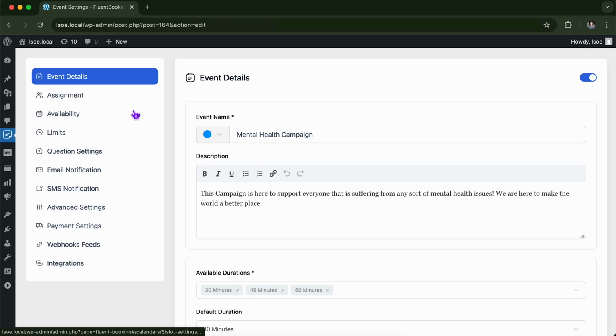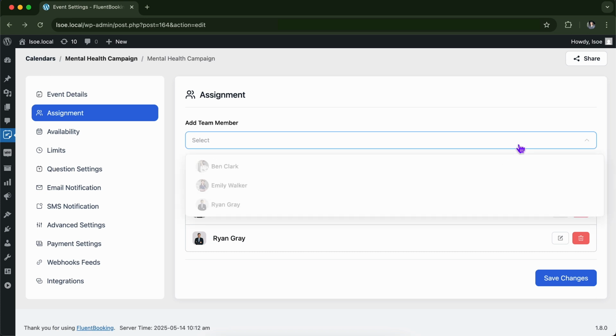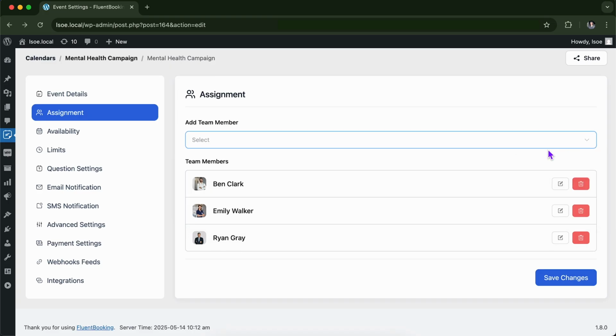Let's move on to the next one, which is assignment. You basically have the option to remove any hosts if you want, or add any hosts. I already have 3 hosts, and I added all 3 of them from the mental health campaign that I'm holding. So this is basically what you can do in the assignment option.